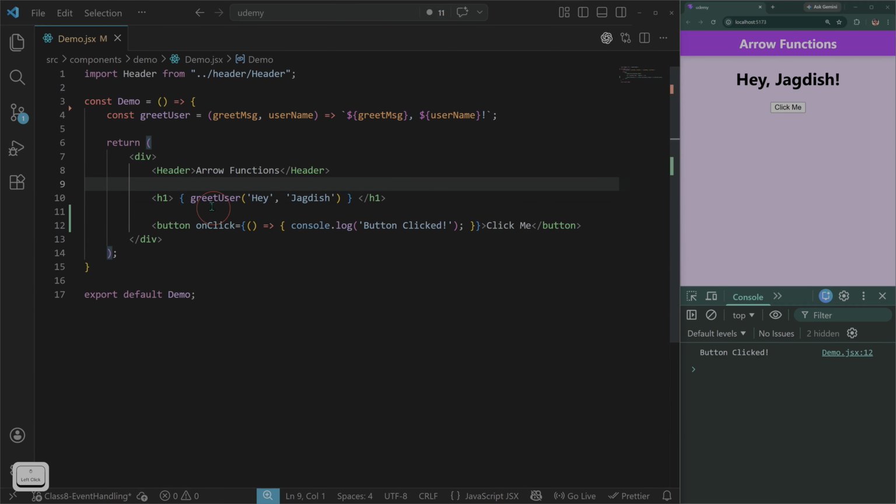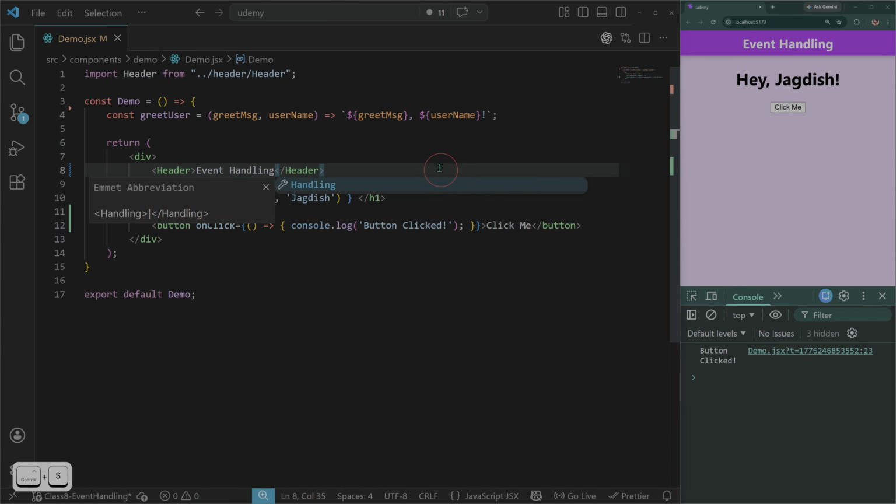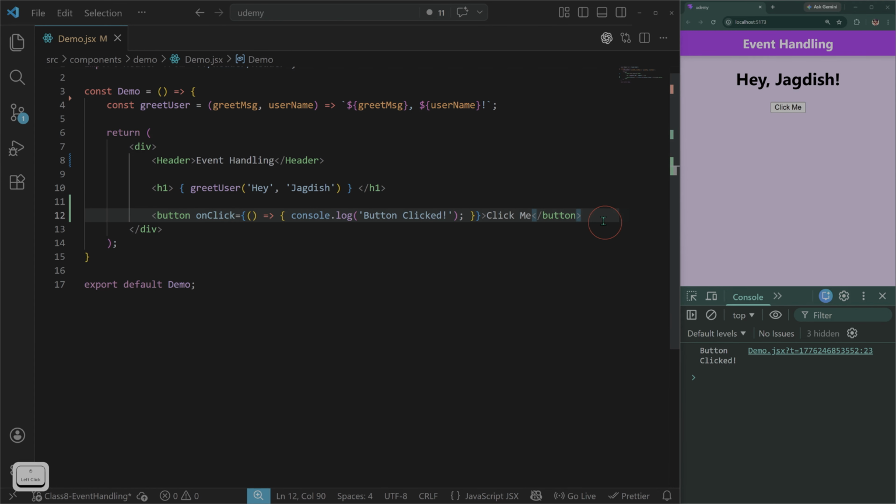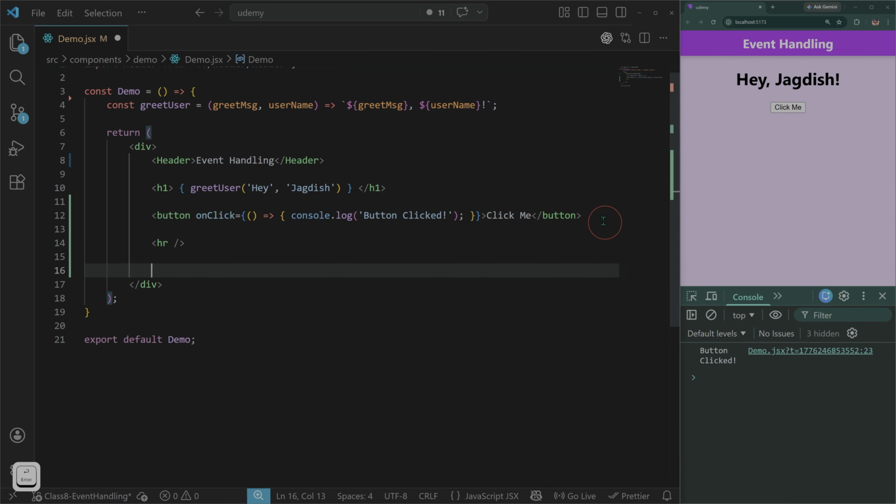And with that, I completely forgot to change the header of this page. Let's make it event handling, as we are covering event handling in this class. Now, along with this onClick, let's try to capture another event. For that, here I will add one HR, horizontal ruler, and let's add one input element. Let's save this, and here I have my input element.